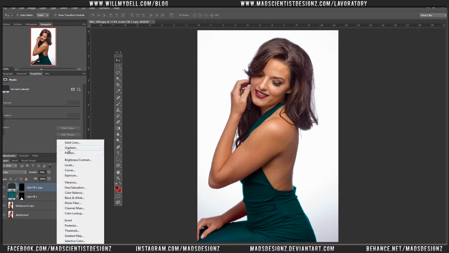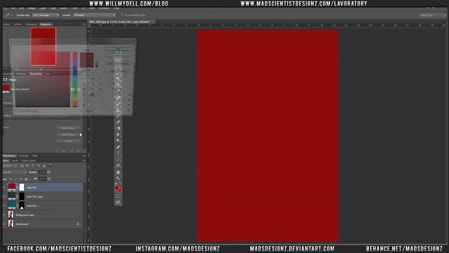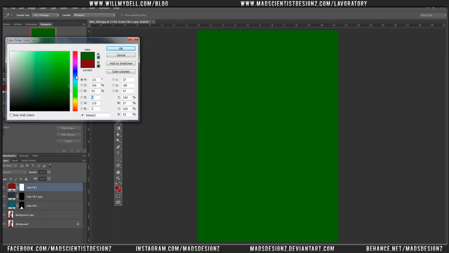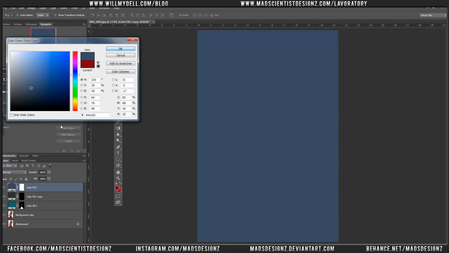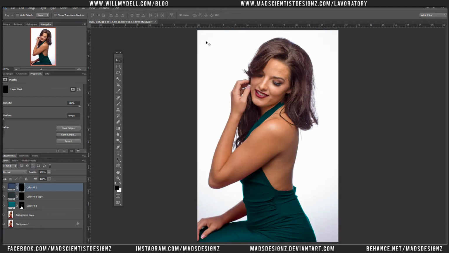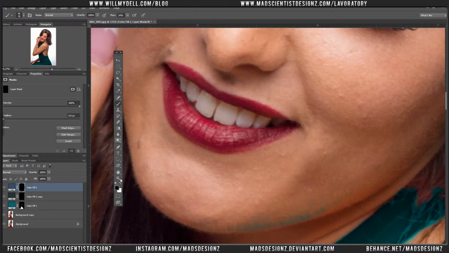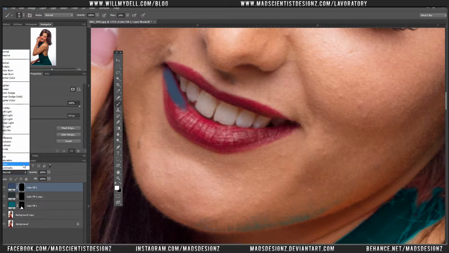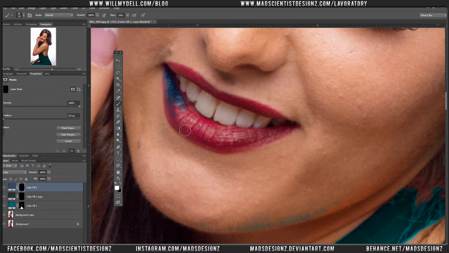Or what you can do is just create another layer, another solid color layer. Pick a color. I'll just pick a random color. Click on your mask. Hit Control I to invert it, scroll in on the lips, grab your brush, make sure your white is visible, and start the color. And make sure you're on color. There we go. And you can change the color of her lips just like that.